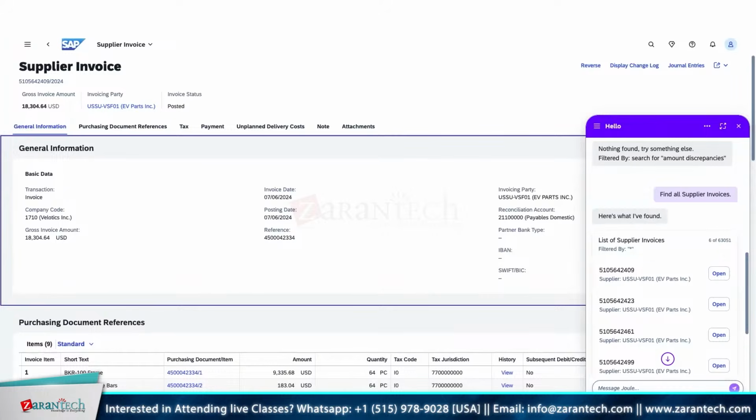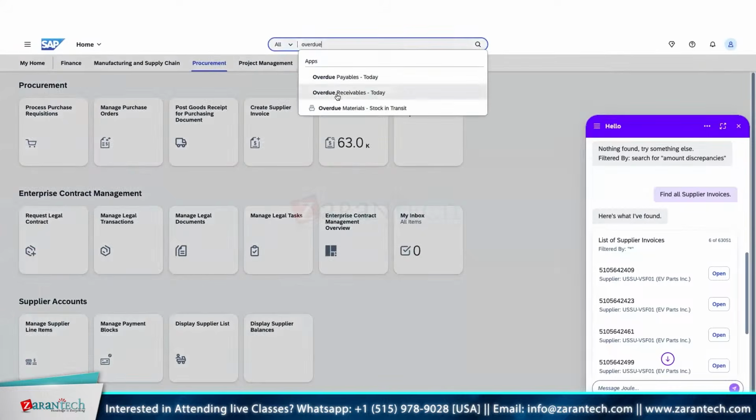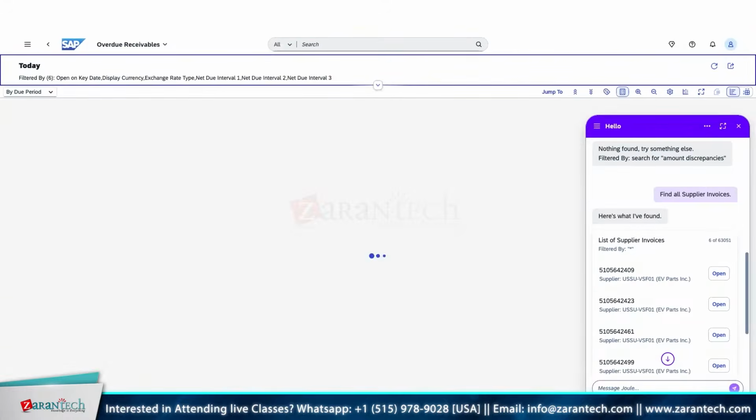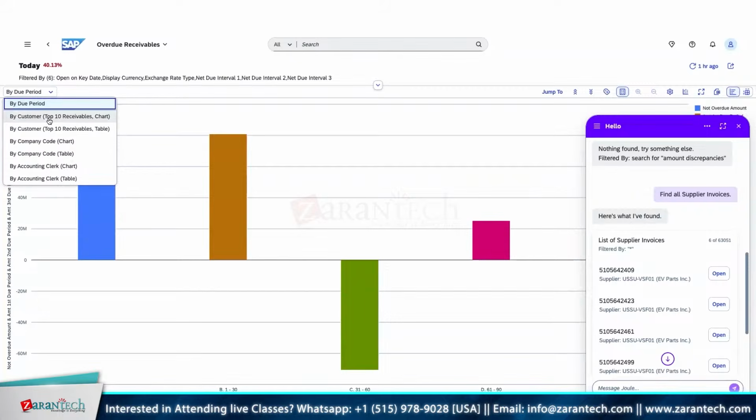Okay. Next, you can ask this one, as part of the lab 2 exercise, it was given: review a simulated overdue receivables. So overdue receivables, you can do from the system generally. Let me check for this here. For example, if you go to the main app itself, overdue receivables today. So this is the screen for you. So this is your overdue receivables by due period generally, right? So if you see this one, you can go with customer. For example, if you want the top 10 customers receivable chart, see here.